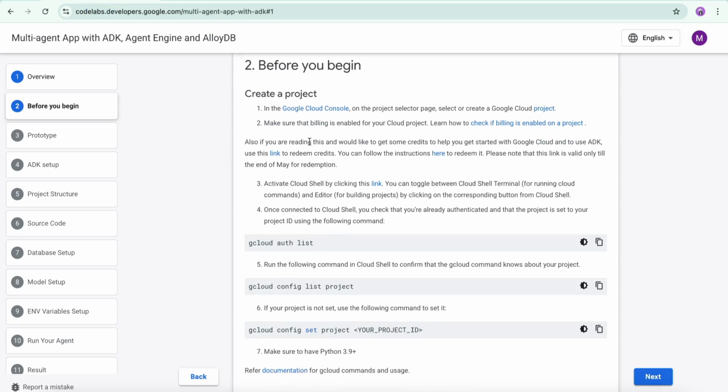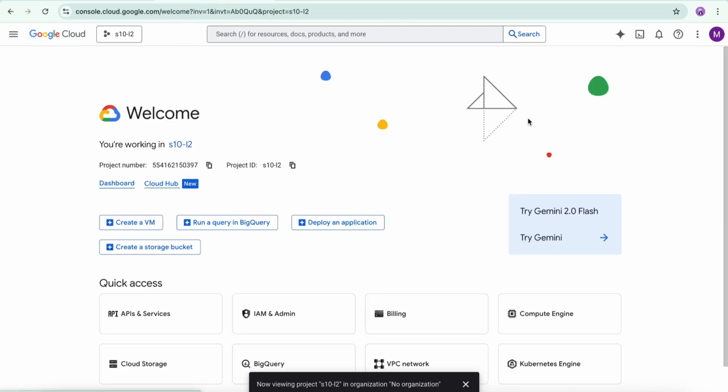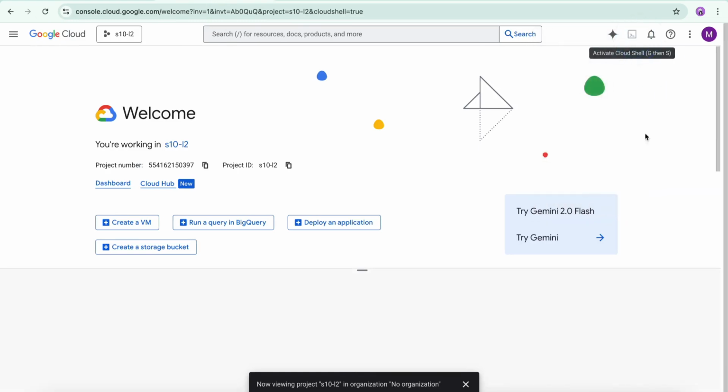Okay. Now we'll need to set up our terminal, set up our environment. So let's go ahead and do that. How we can do that is we can go back to the Google Cloud homepage, select Activate Cloud Shell, select it.